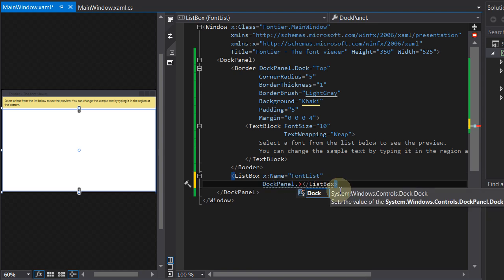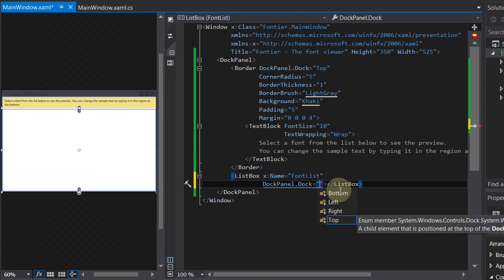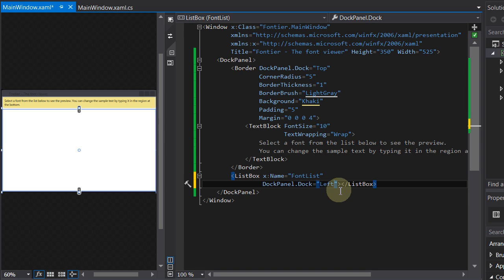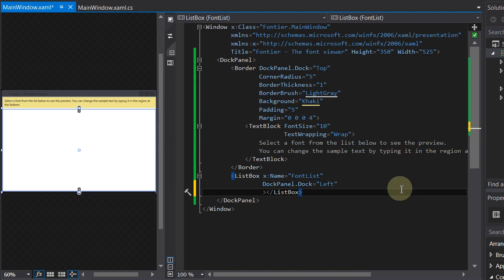And the dock panel should dock it at the left side. So why is this the left side? Because the normal structure of a desktop application is you have the menu at the top, and on the left side you have your action bar, on the right side you have your data displayed, at the bottom you have a status bar, or in this case you have a small text box to change your text, your sample text.